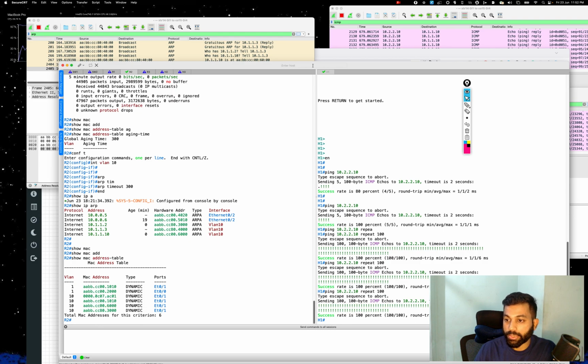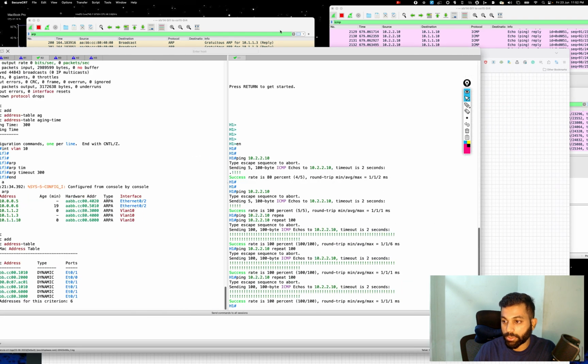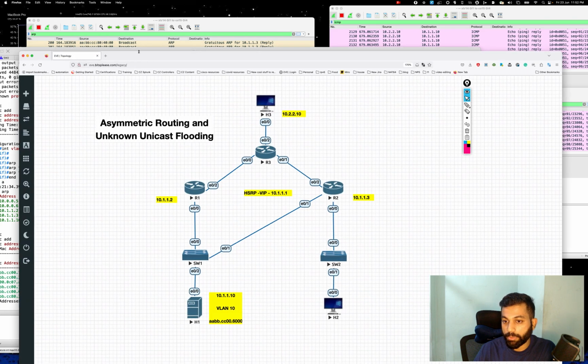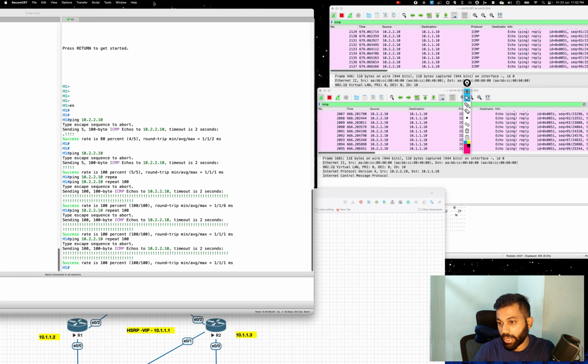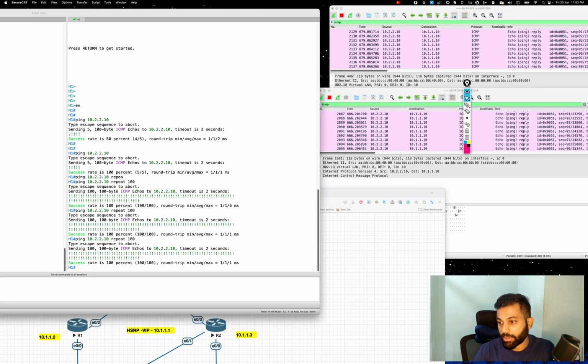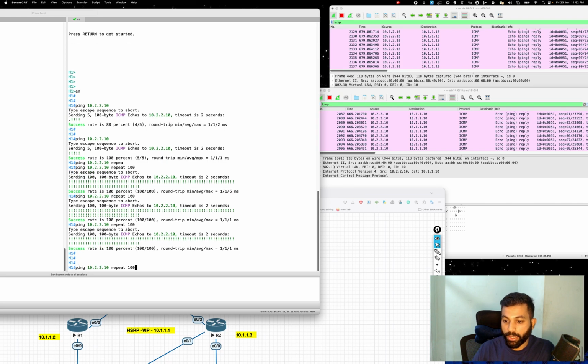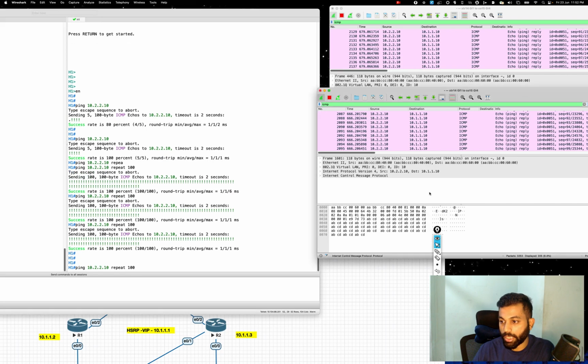Now let's try the same thing. Let's try the same ping and see what's going to happen. Let me minimize this. Let's look at the packet capture on the right hand side, and let me try to do a ping here. So let's do the ping this time. Just observe both these packet captures.